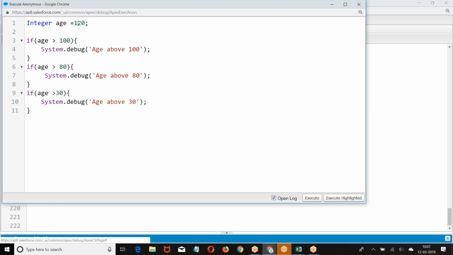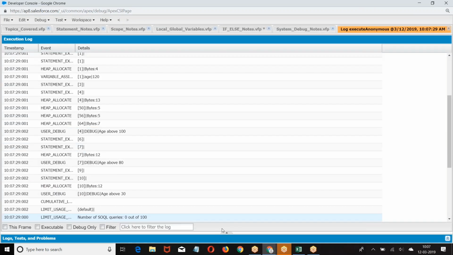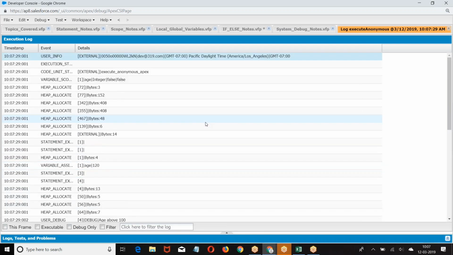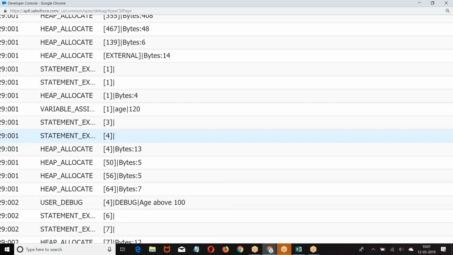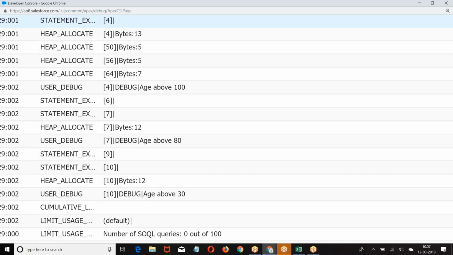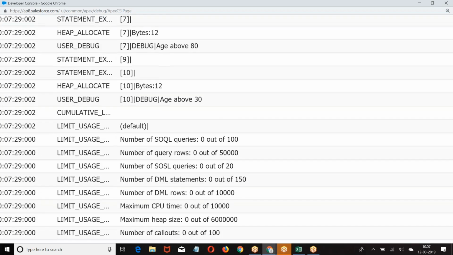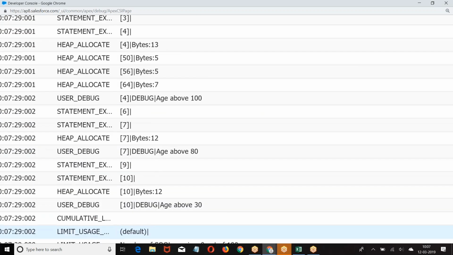So, how many times are the conditions getting executed? 3 times. Let me show you. Look at this. First, age 120, age above 100. Again it is checking age above 80. Again it is checking age above 30. So how many times are the conditions verified? 3 times. Now why should you verify 3 times?